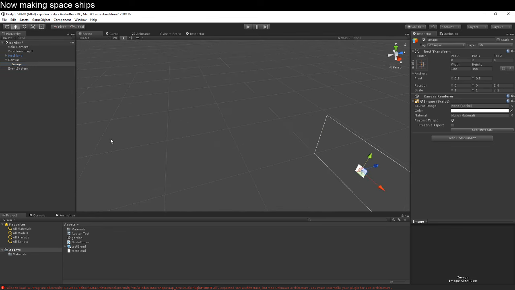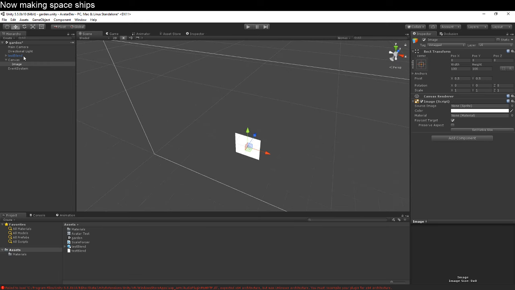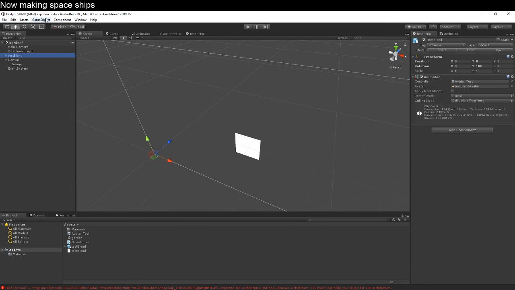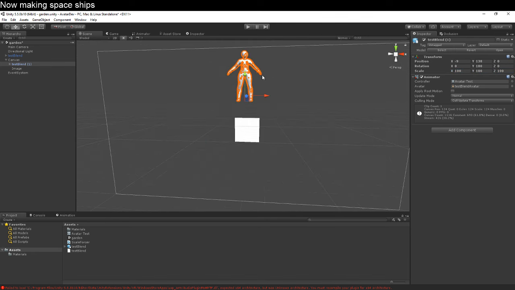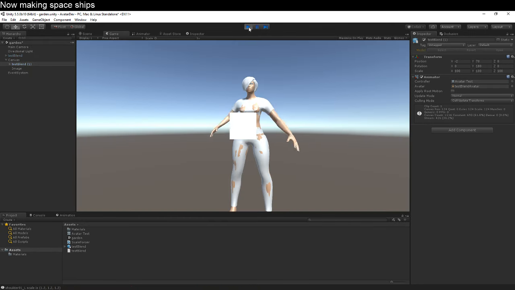So I've just created this image in the middle, and let's go ahead and use one of these test blend characters, just because these are fairly easy for us to tell which direction they're pointing. And we're going to scale it way up. 100 is fine. With the idea that it's going to be standing on top of our little box. Now we're going to hit play and see whether this works.